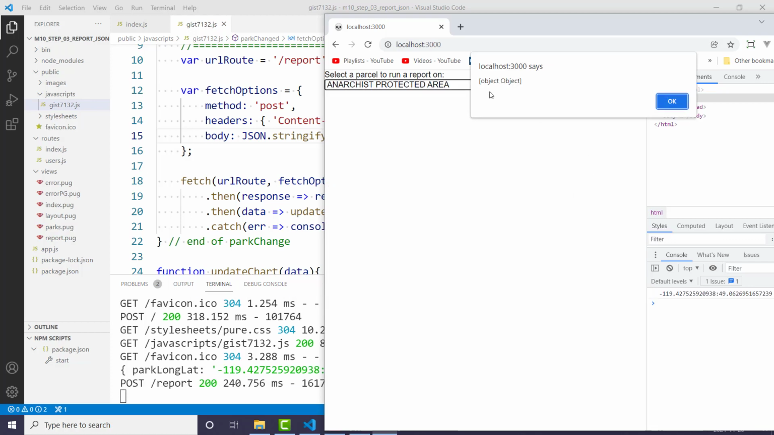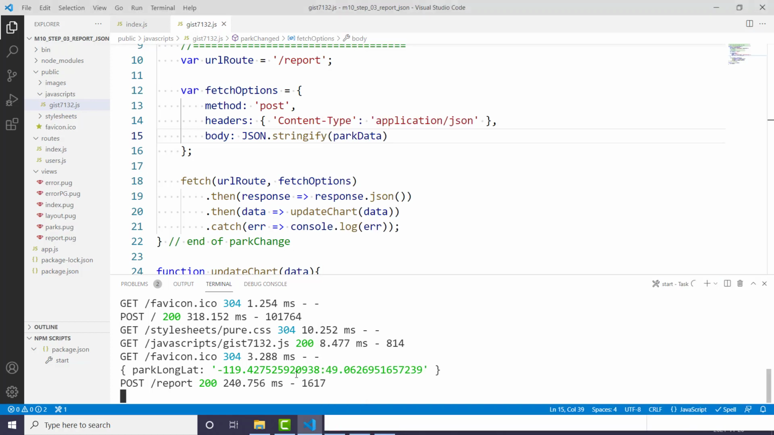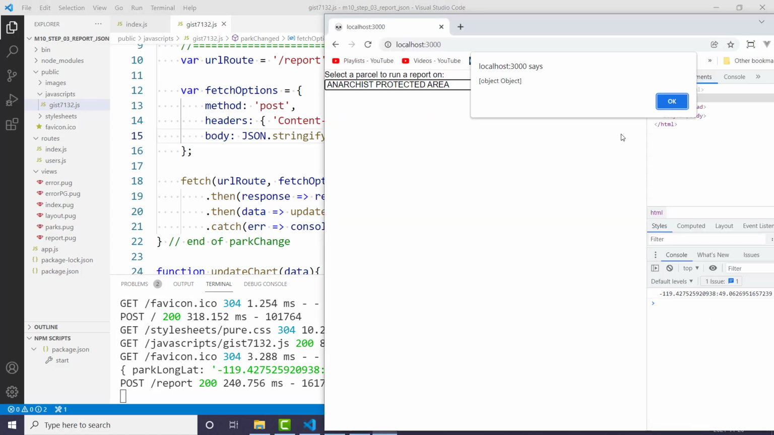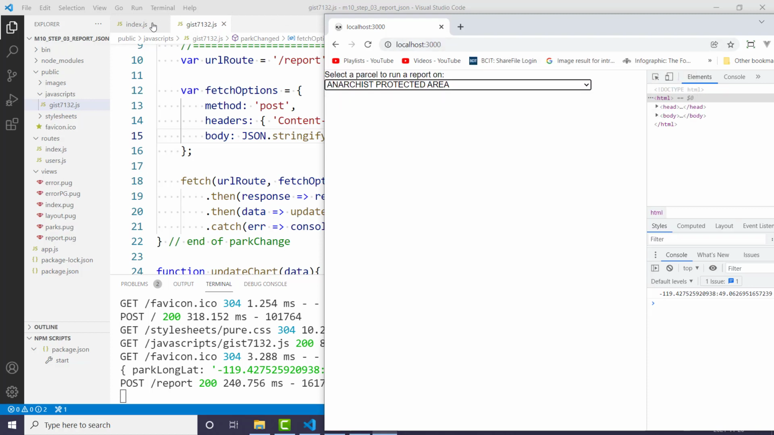Well, it didn't get an error. Object. Well, that felt like data came back. And we can see here that park long lat came back. So the longitude latitude is coming back. So I think we're looking good here. I'm just going to pop Chrome to the front. So we're going to make a small change. We're popping up the JavaScript object, and that's good.